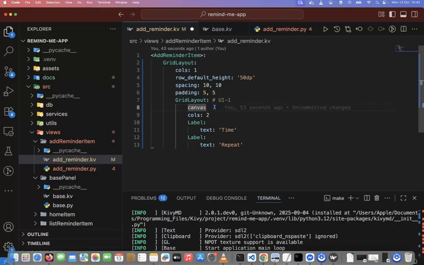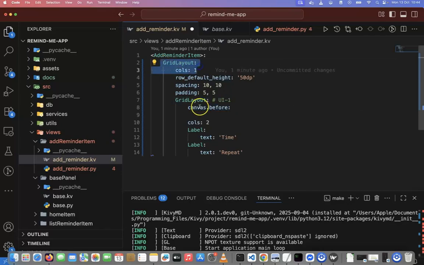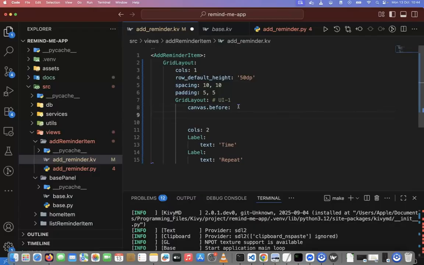And basically when we want to introduce a background, which is what we want to do, we always want to use the canvas.before. What canvas.before does is that it draws this custom canvas before the widget's canvas. This is basically what we use for backgrounds. We also have the canvas.after and the canvas itself, so they have different purposes. Here I'm going to use the canvas.before because I want to draw a background.